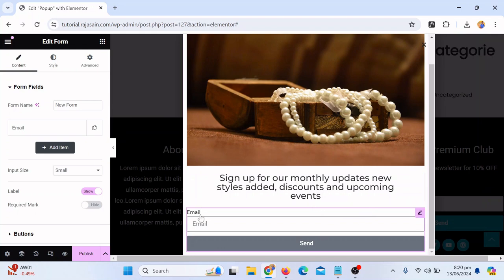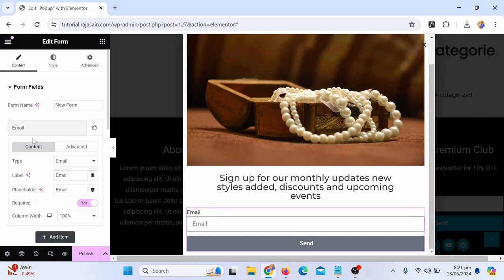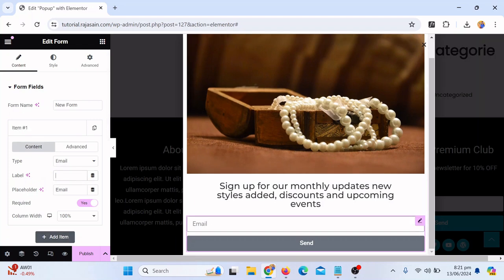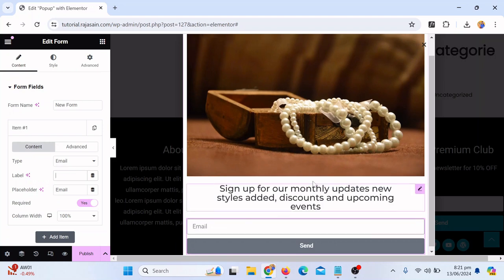So for the email, on the top there is the email title. So I just want to take off where the title email is given. So what I will do, I just click on this email, and here it says the label. So I'm just going to take off this label on the top. So there will be only email here. We can see that. Nice.